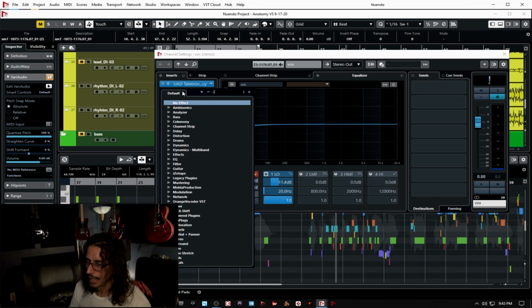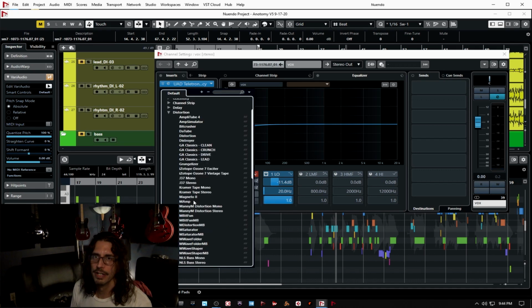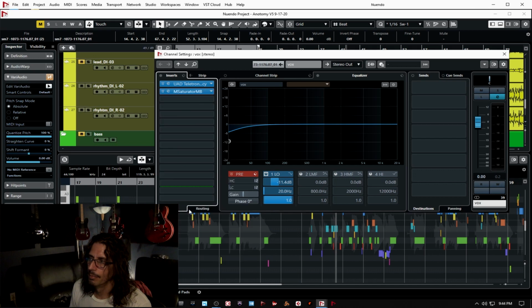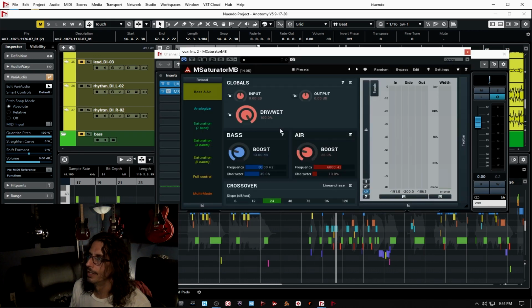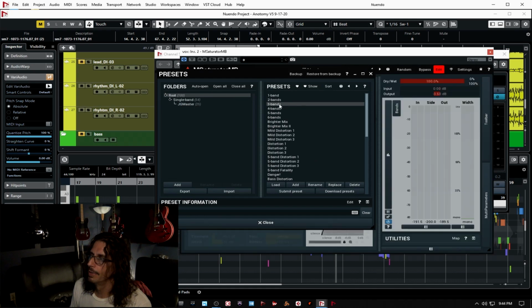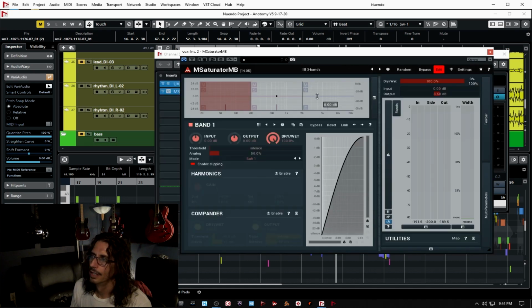Next up, I think I will do a distortion, actually a saturation. The Melda collection of plugins is just absolutely great. I use it on everything. So Melda multi-band saturator. And what I'm going to do is just set up a 3-band here.